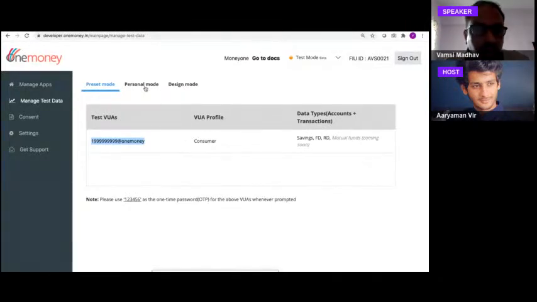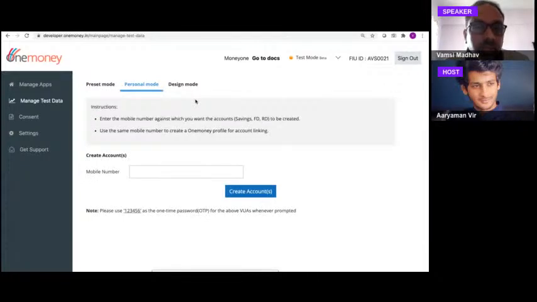So this is good. But just a little bit about the other kinds of test data modes that we support. The second mode is something called personal mode, right? So what this means is you just enter your mobile number, right? And the test data that we already have, which has about 6 months data for savings and about 7 transactions for a recurring deposit. So it mimics a 7-month recurring deposit and a fixed deposit that's active, right? So all of that account data becomes yours.